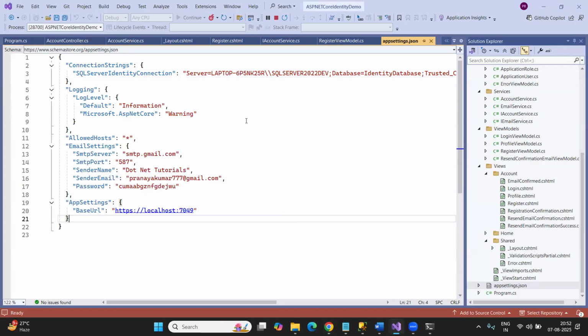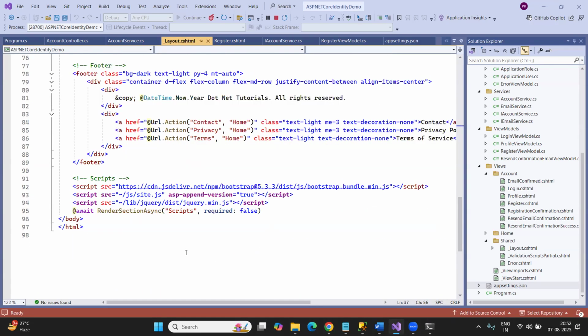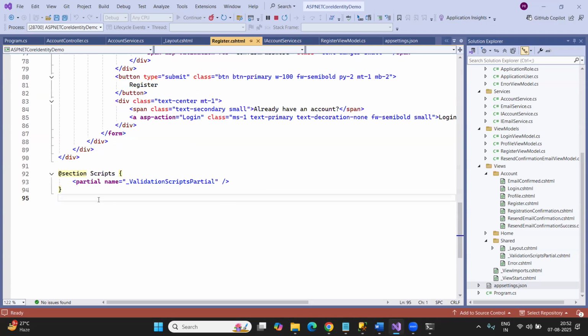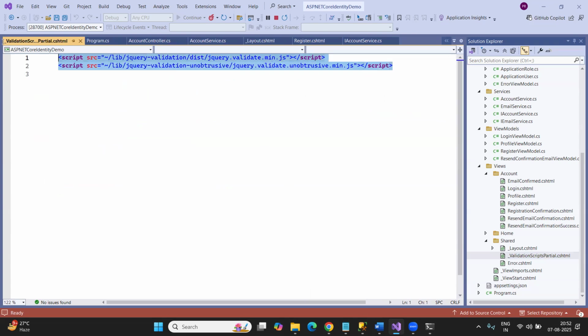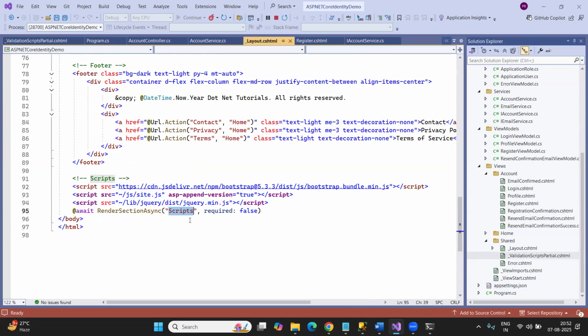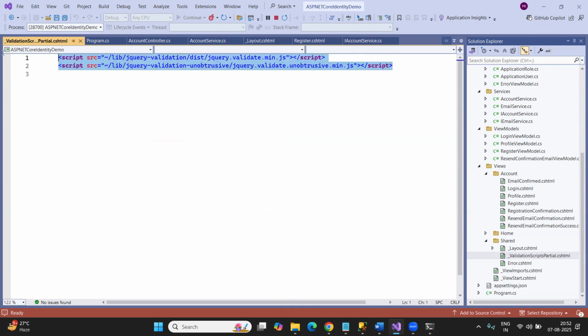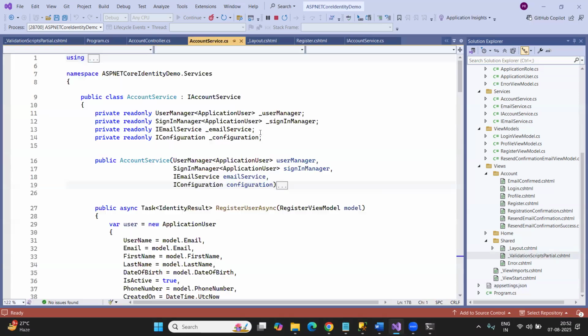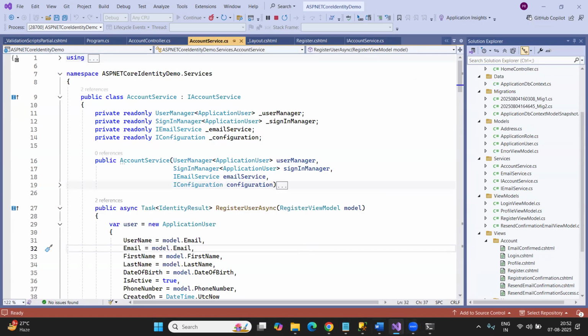First of all, to implement remote validation, your client-side validation must be enabled. You can see I have this scripts section, and from our register view we are calling this validation partial, which contains my unobtrusive JavaScript code and the jQuery code provided inside this layout file. That means this jquery.min.js file plus these three things are required for enabling client validation, and that is what we have done already.